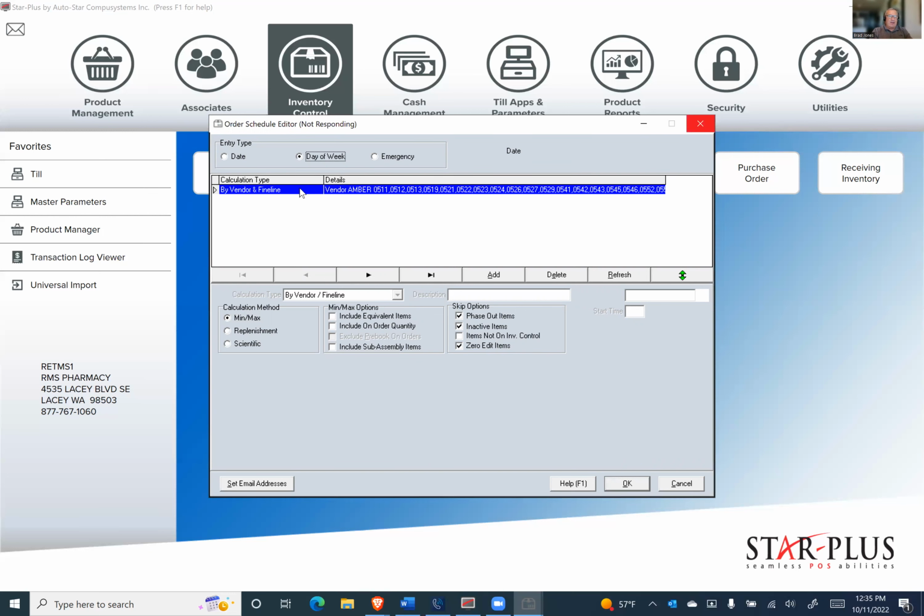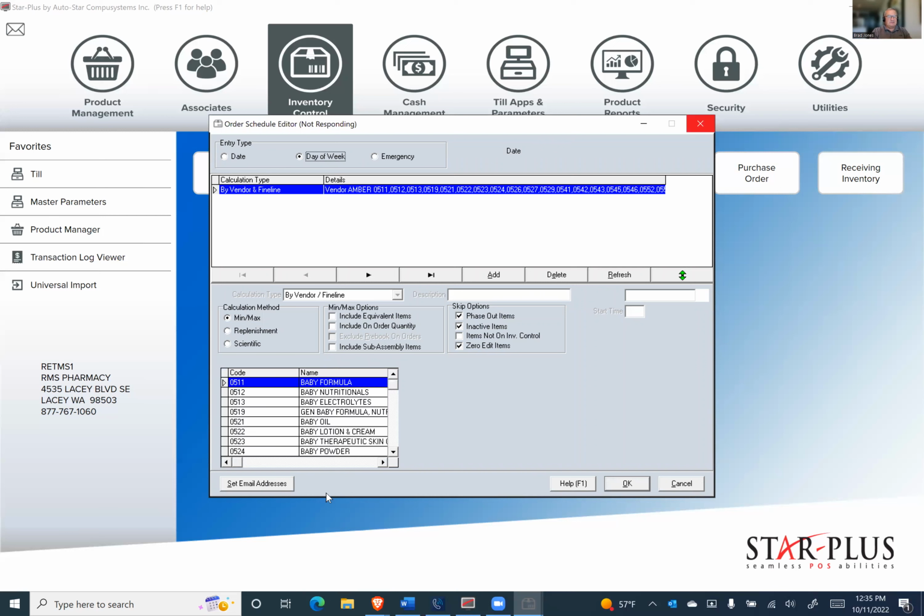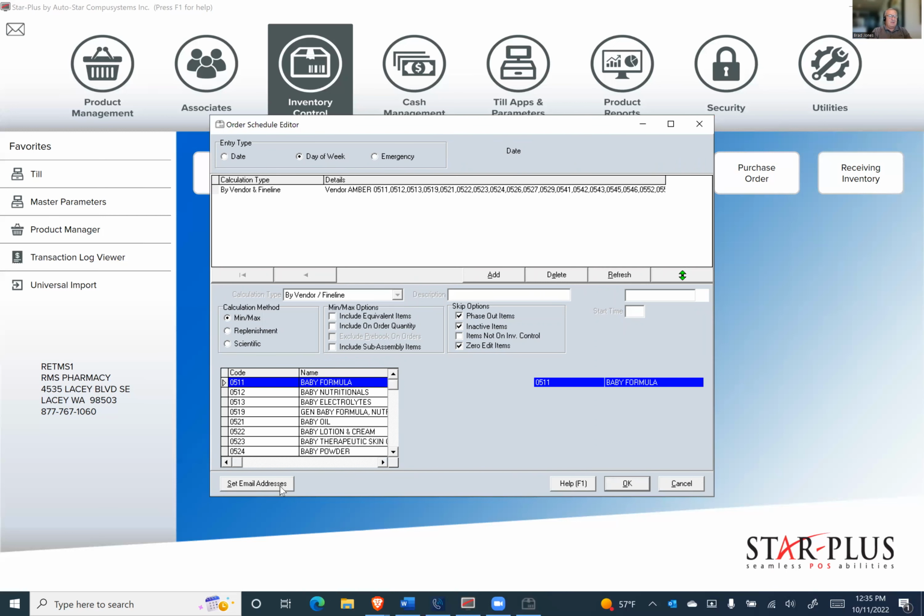And so when I look at this, I can come down here and I can get set email addresses. And when I set up the email, then I just simply set up the email address of the person who I want to get an email when the minimum is met, and they'll get an email.